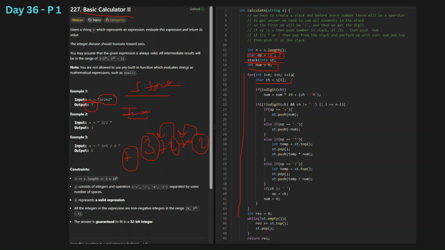Then we get the character from the ith index of the string. If the character is a digit, then we convert it into an int. If it's not a digit and it's not a space, which means it's an operator. If the operator is a plus, then we push the number into the stack. So in the stack, the number is 3, so 3 will be pushed initially. If it's minus, then we push minus num into the stack. If we see a star, then we push temp into num, and temp will be the top of the stack, which is this number. We'll see that later on.